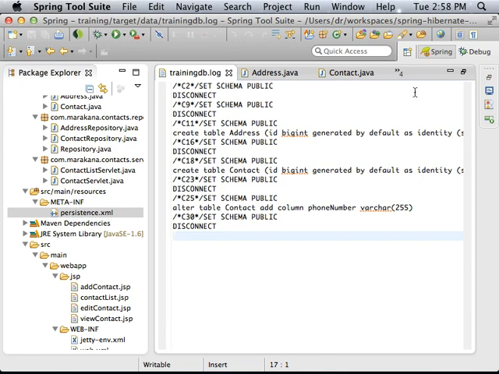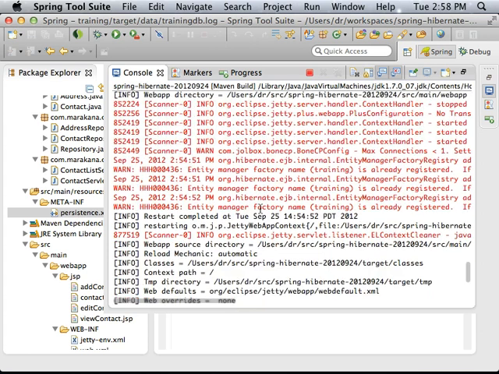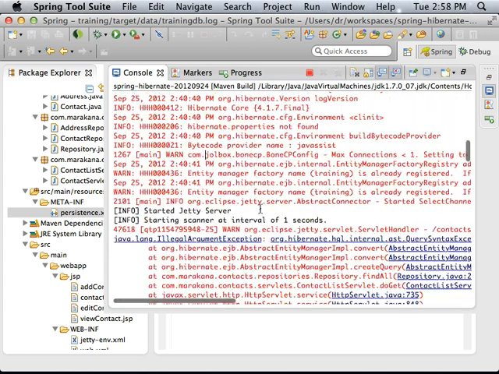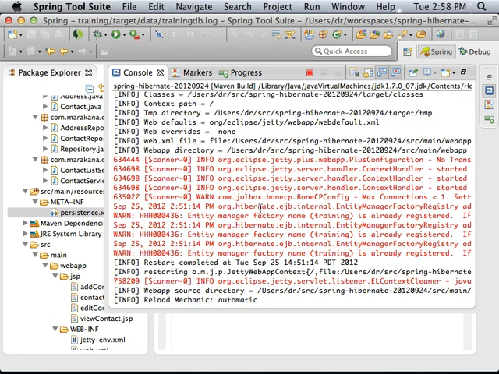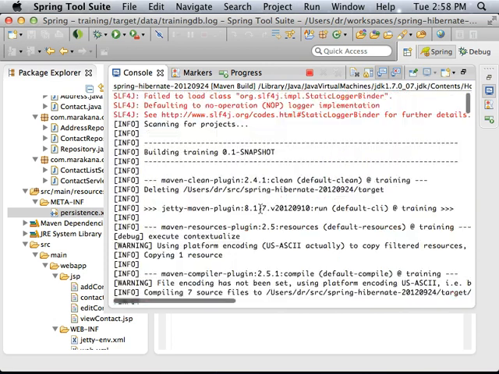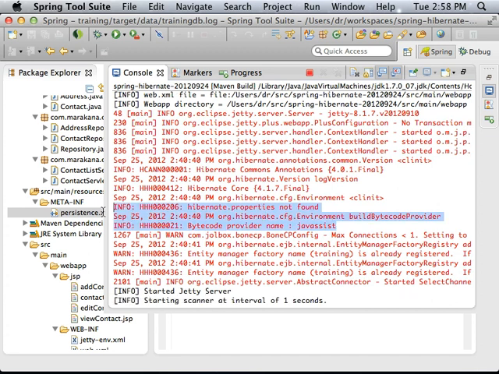It's using a library, and you can see in the log here somewhere. Probably if I go all the way up. There we go. You can see in the log, the first time when we actually start this thing up, Hibernate builds what it calls a bytecode provider. And there's a few that it can use. It can use something called ASM, or CGlib, or Javassist. So it's using Javassist here by default.